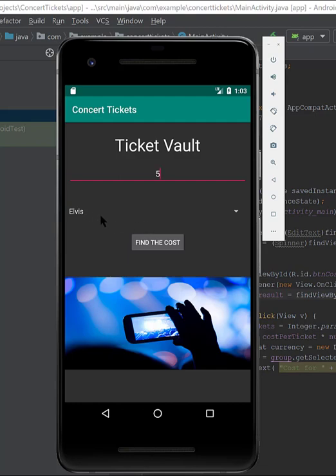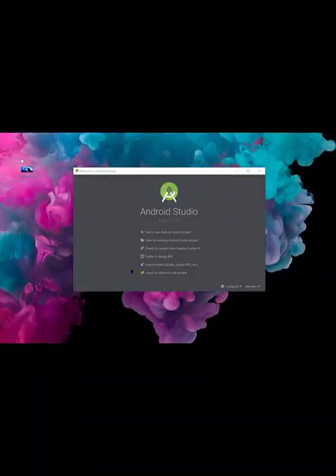Anyway, and so the tickets are hard-coded at $79.99, and so there's going to be a calculation of the hard-coded $79.99, the number of tickets that the user enters, and then a synopsis of which band was selected. So this is what we're going to be working on this week. All right, so let's get started.